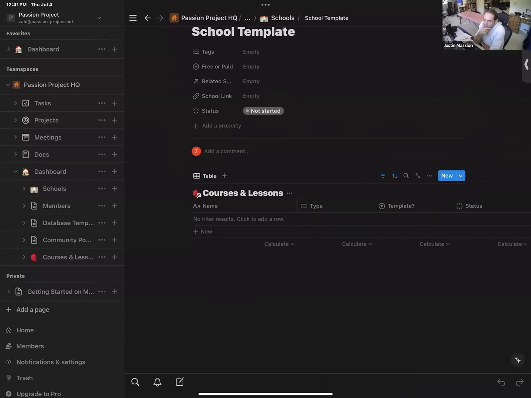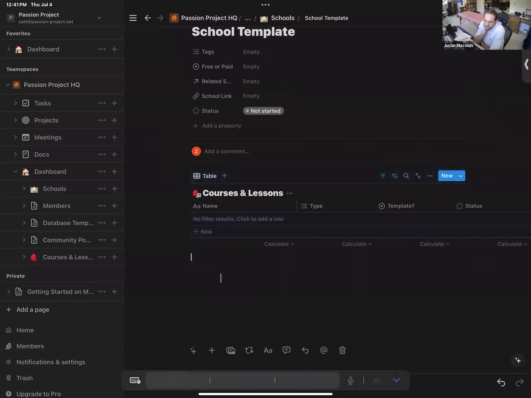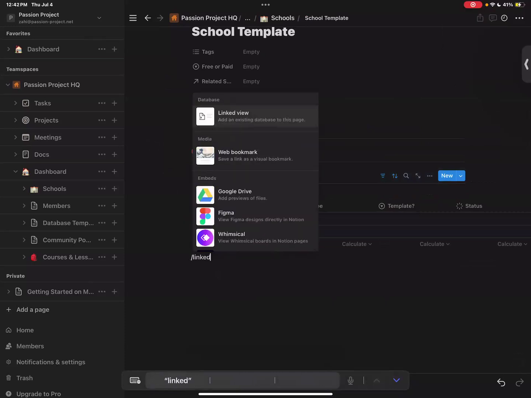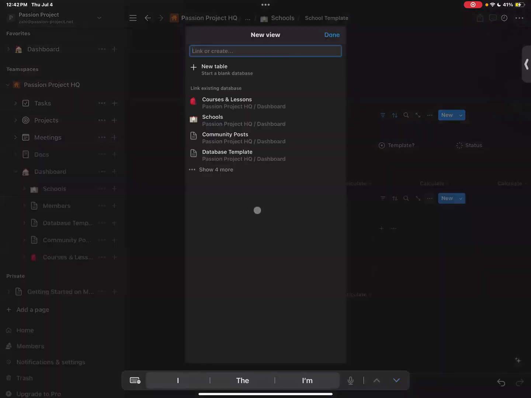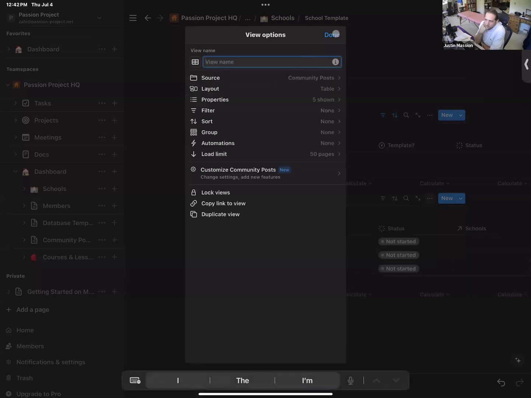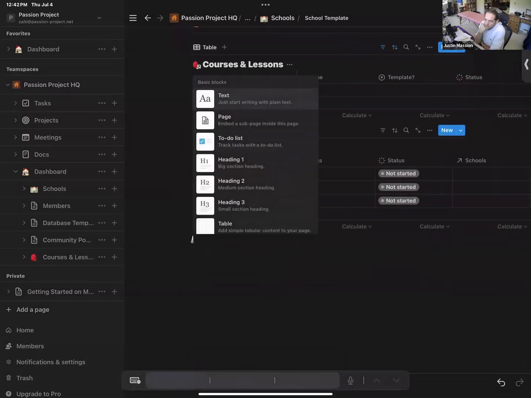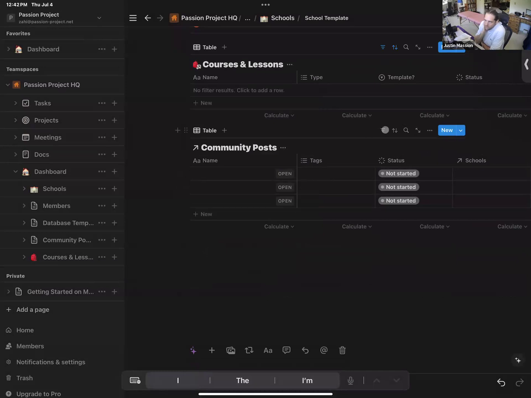So let's go ahead and add underneath that. Slash linked view. And let's add community posts. And then we'll add members after that. Done. And you're going to filter that as well. But you can go ahead and add members next, and then we can filter them. Doesn't matter what order.